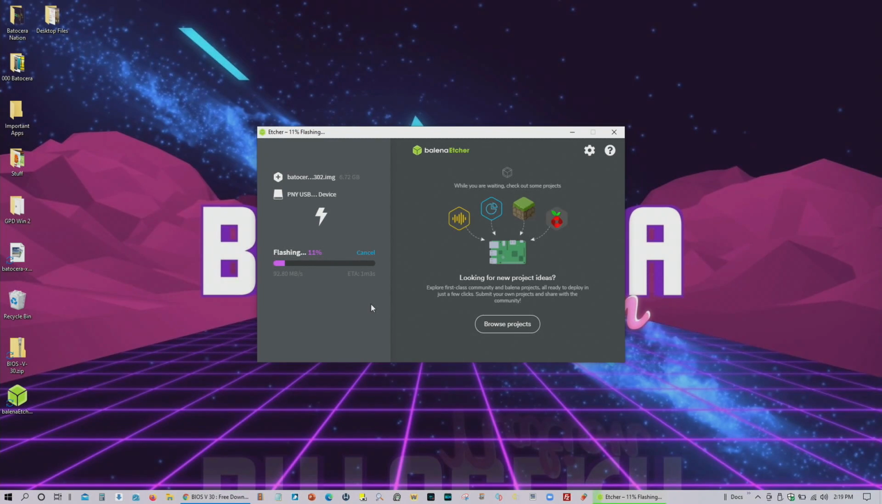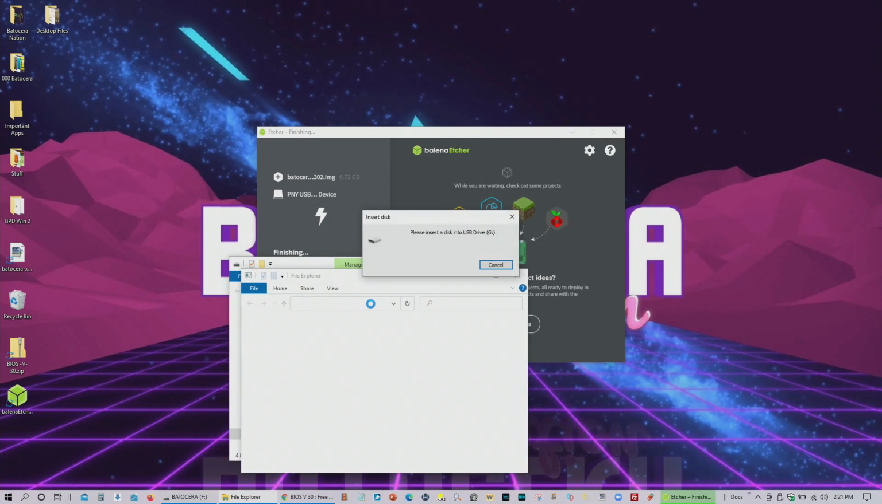Okay, I'm going to let it do its thing, and I'll fast forward this section right here. Okay, it's almost done. Now it's going to validate everything. Also let it do its thing, okay? So just be patient until it's done. I'm going to fast forward this section as well. Okay, it's almost done. And it's going to give you a message saying it's done.